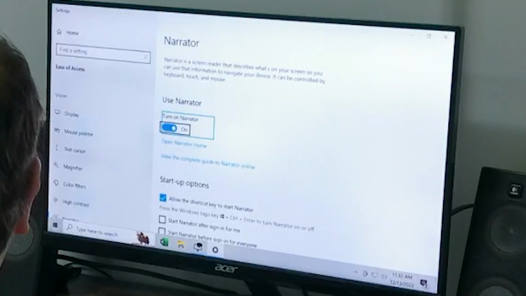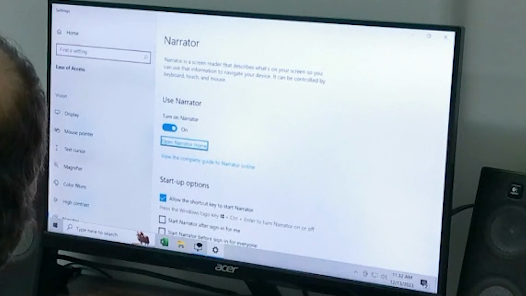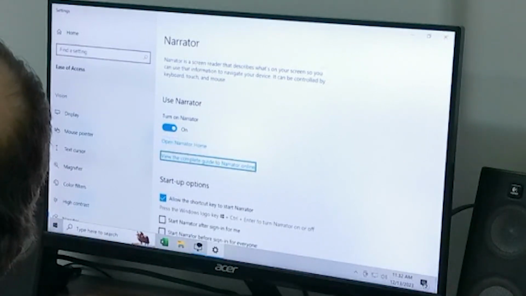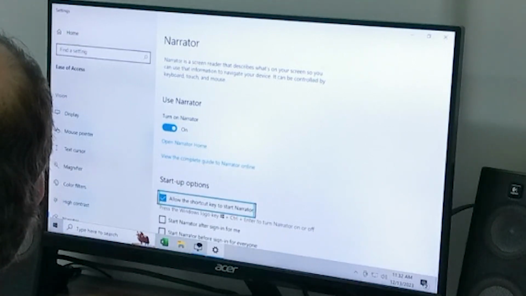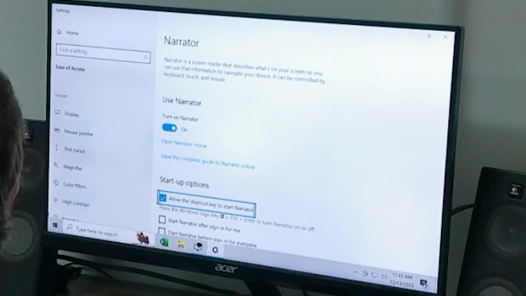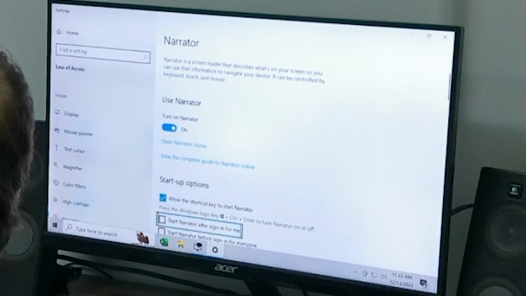Settings window. Use Narrator. Turn on Narrator. Toggle switch on. Yeah, you can turn it off or on from here also. Link. Open Narrator Home. It just goes back to where we were. Link. View the complete guide to Narrator online. Startup options. Allow the shortcut key to start Narrator checkbox checked. Okay, yeah. Otherwise you can't turn it on with the things that we were just showing. Start Narrator after sign in for me checkbox unchecked.